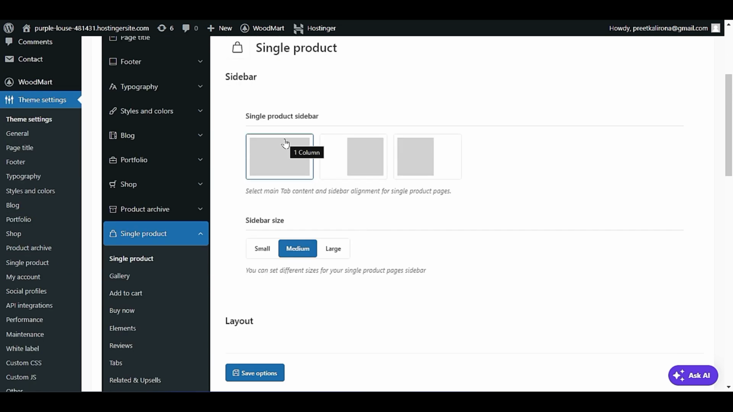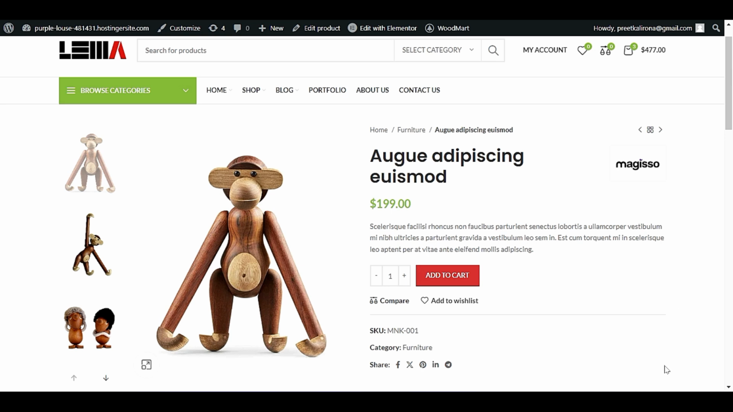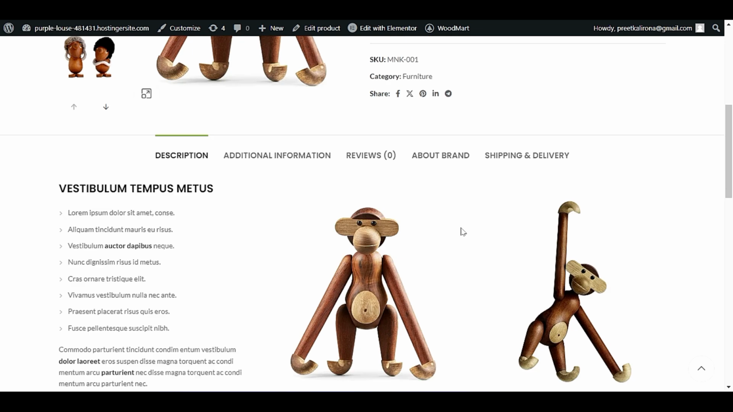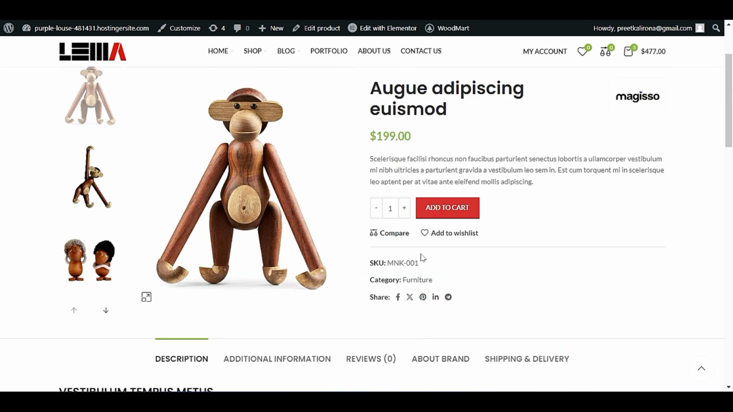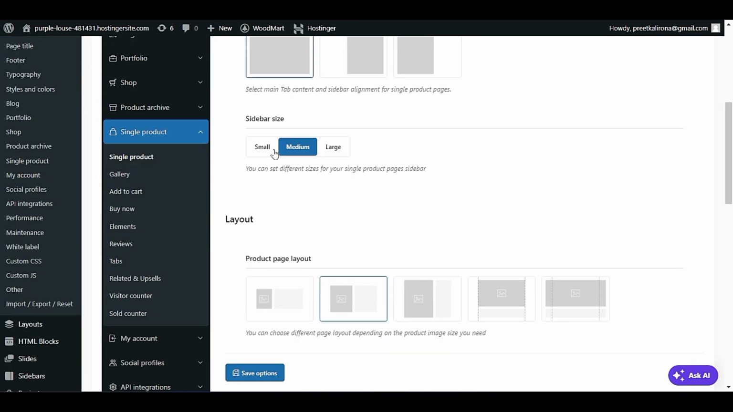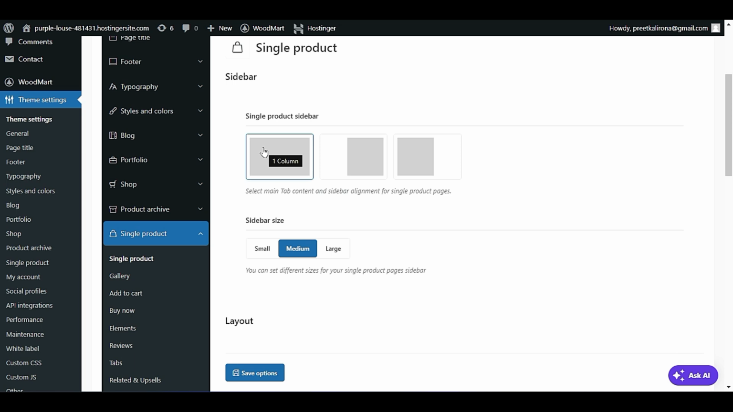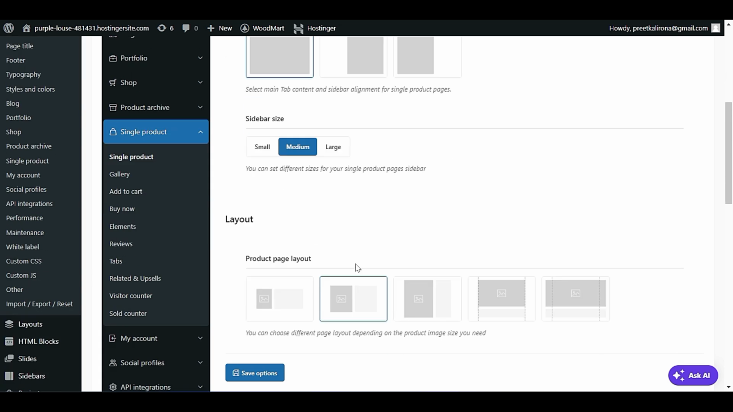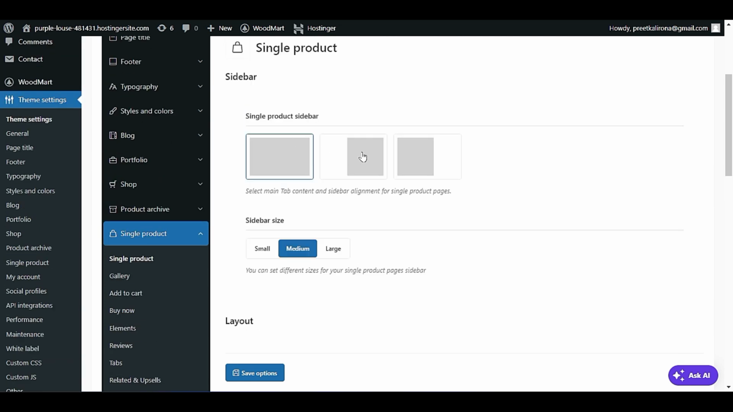In the single product page, we have only a single column. We don't have any sidebar. Actually in the product page, we don't keep any sidebar. But if you still want to display the sidebar here, you can. You have the option. Sidebar size, if you select a single column, 1 column, it will not affect. It only affects if you choose 2 column or 3 column.